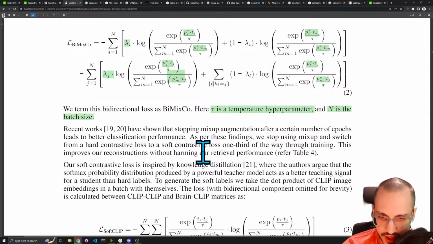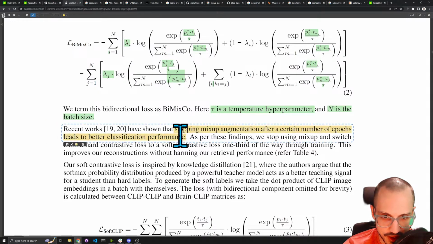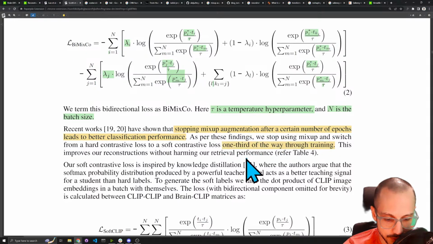Recent works have shown that stopping mix-up augmentation after a certain number of epochs leads to better classification performance. Okay, so apparently with mix-up augmentation, you don't want to use it the whole time. You want to basically use it only at the beginning. We stop using mix-up and switch from a hard contrastive loss to a soft contrastive loss 1/3 of the way through training. So another secret hyperparameter here is that there's some schedule to this, and it's basically 1/3 of the way. I don't know where they got that 1/3. They probably just got it from the mix-up paper, but, you know, gotta love arbitrary random hyperparameters like that.